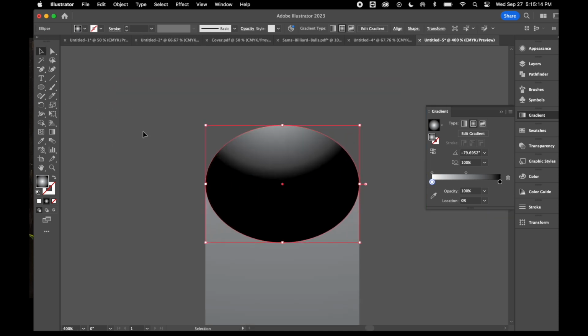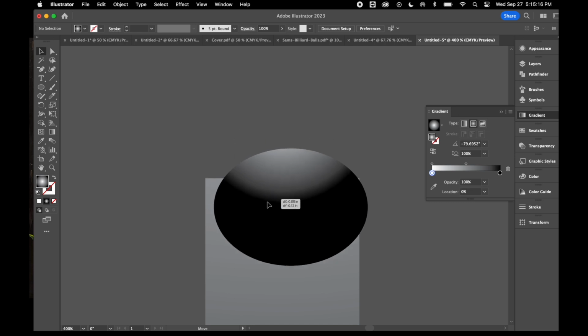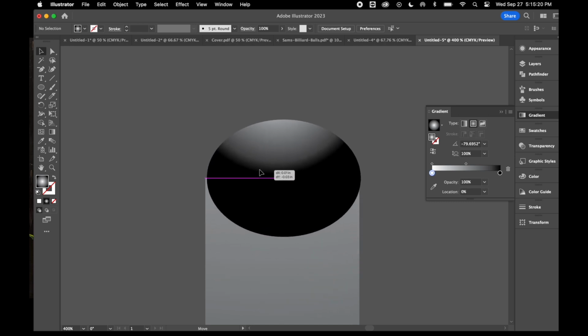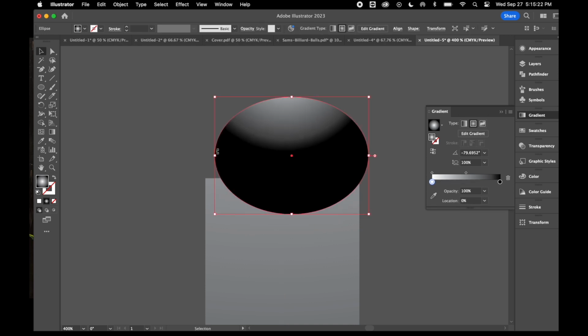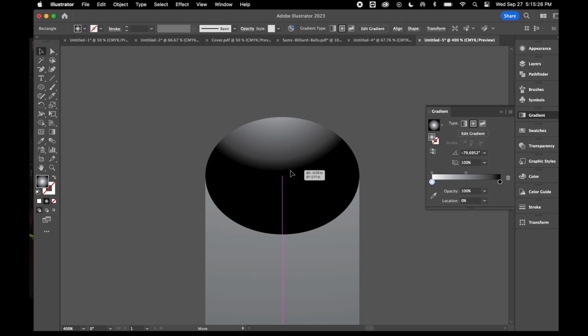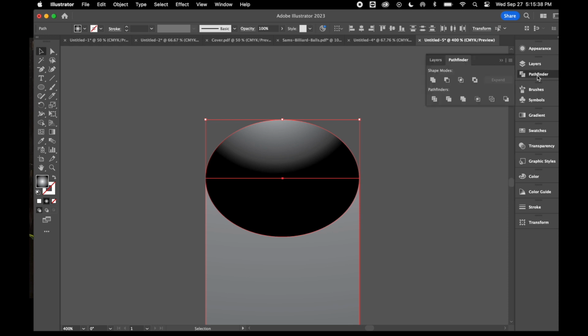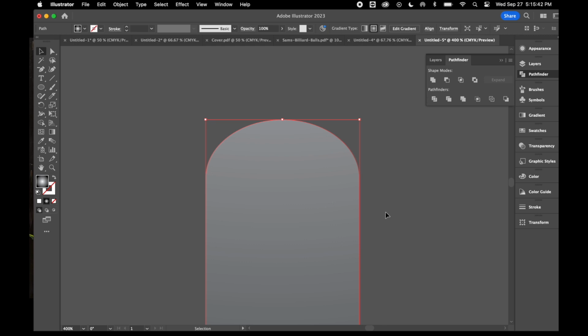I want my oval to be the same width as my rectangle, and I want the anchor points on my oval and on my rectangle to line up. So the ones on the left and right. When you are lining it up, when you see those two pink bars, then you'll know that you've got it where it needs to be. So we'll select those two shapes and use our Pathfinder tool again, and then we're going to unite those two shapes together.